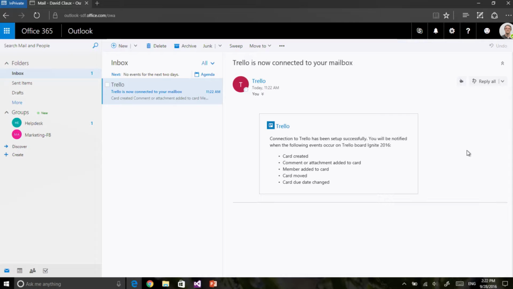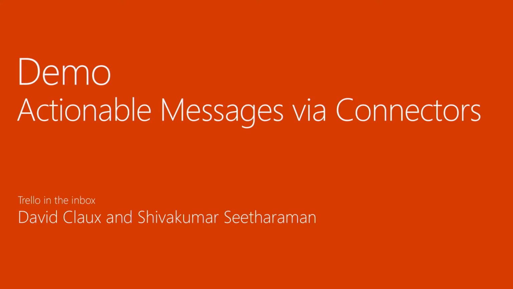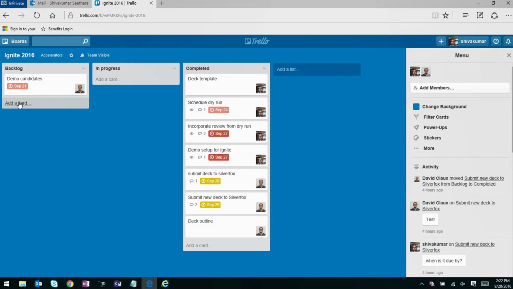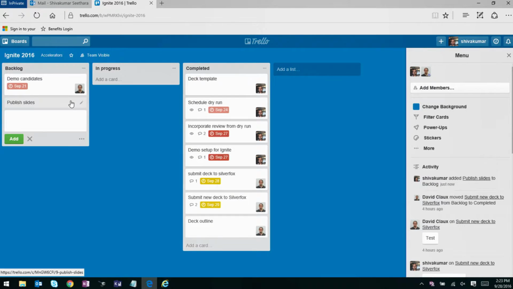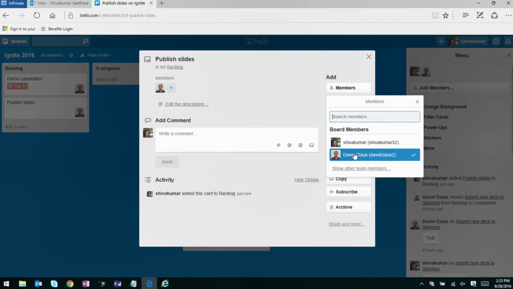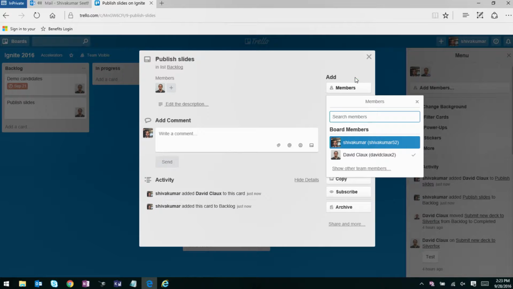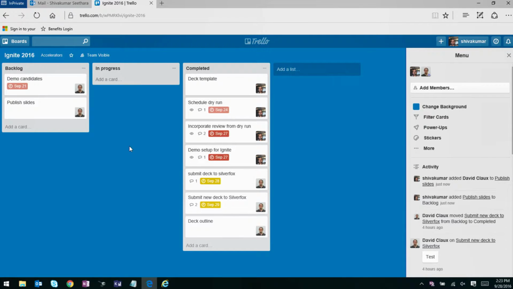I'm going to hand it over to Shiva, who is actually working in Trello. Actually, that's the wrong Shiva. I'm sorry. Other screen. So this is Trello. Again, it's a task management solution. And David and I have been collaborating on the Ignite presentation by tracking our tasks in Trello. So right now, I'm going to quickly create a task here. Publish slides. I'm going to create. Once I do that, I'm also going to assign it or add a member, David, to this card. Okay, and that's it. So I've created this task for David.